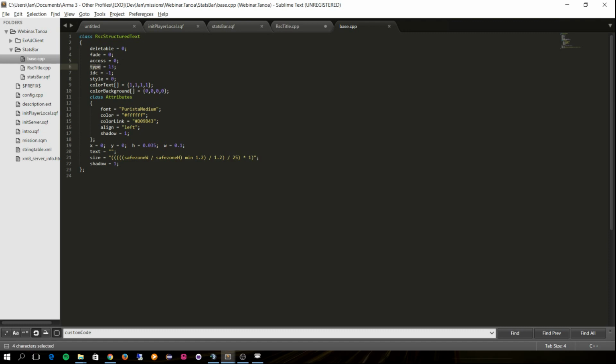They're very bad at giving good examples, but the type here is actually what defines what kind of structure it is, what type of controller it is. So this one is pretty important. Also, this one is kind of important if we want to try to fetch it later. The style here also gives some explanation on how the controller is going to be formatted. And then we have color text and the color background, which you're going to see a lot of later when we're actually creating the stats bar.